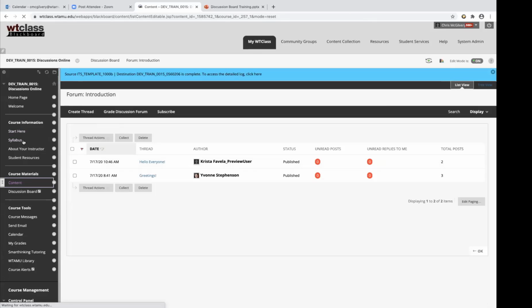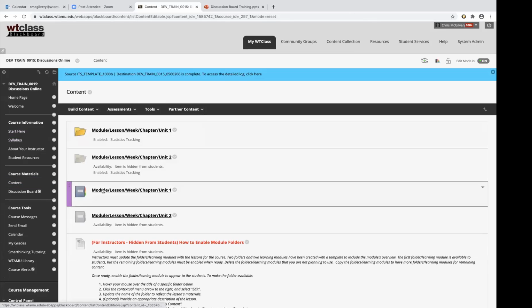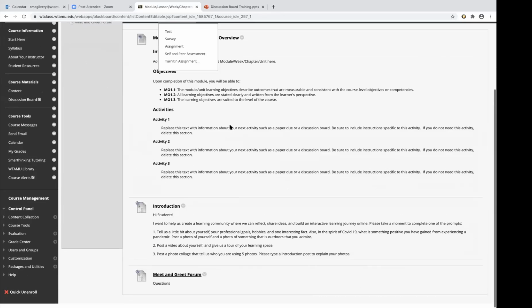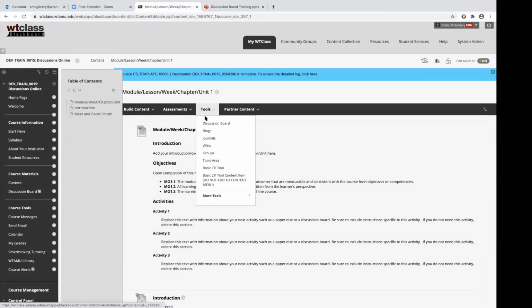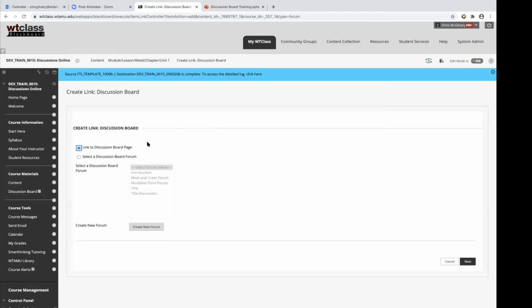So how do you link it? When you're in the appropriate module, you'll click on tools, click on discussion board, and then click select a discussion board. As long as you have created all of your discussion boards, whether it's for the first three months or the whole semester, you'll be able to click select a discussion board forum. I'm going to select Muddiest Point Forum, and then click next. Select the one that they're in that week or in that module, and then click next.